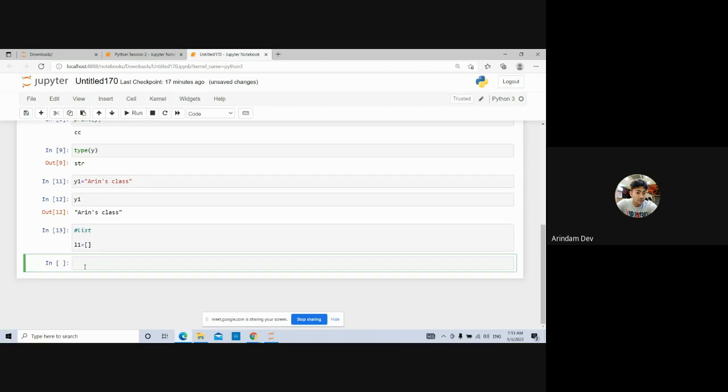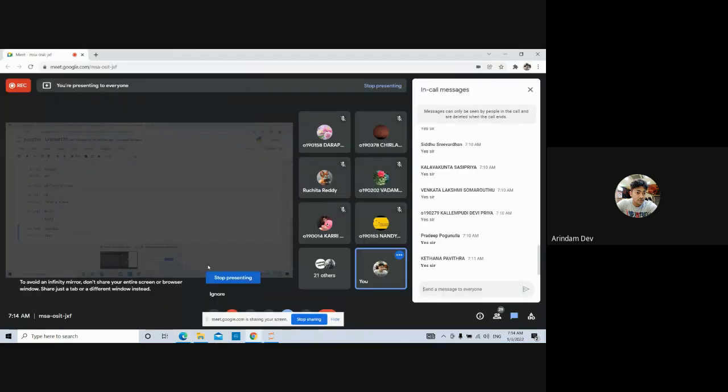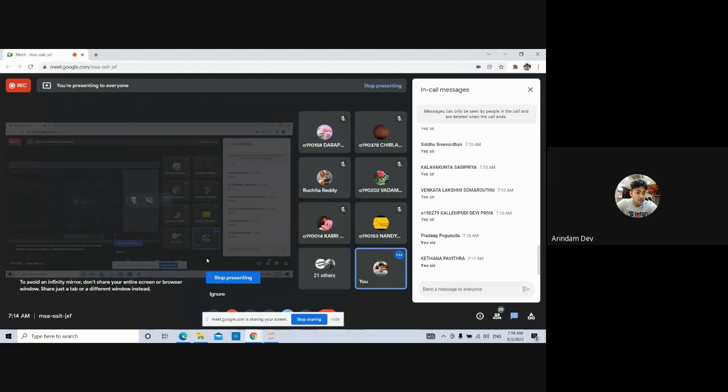Now, how can you understand that the list has been created? Suppose I type the function type and L1, and press enter, then you can see it came up as a list. So here with the square bracket, we can create the list. Got it, everybody? How can we create the list? The square bracket.